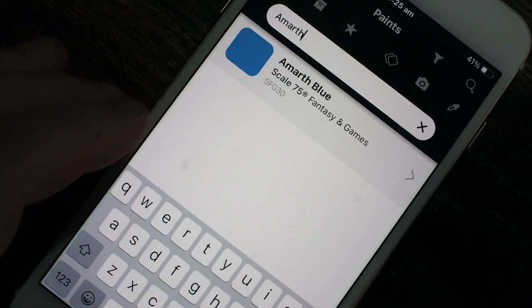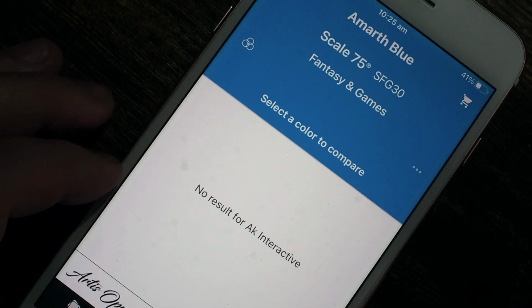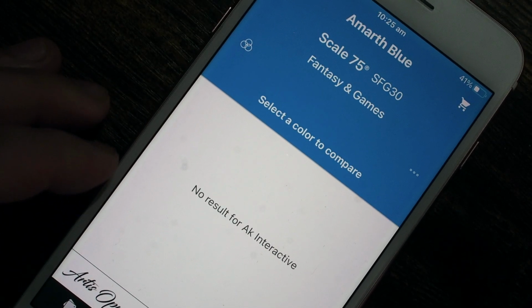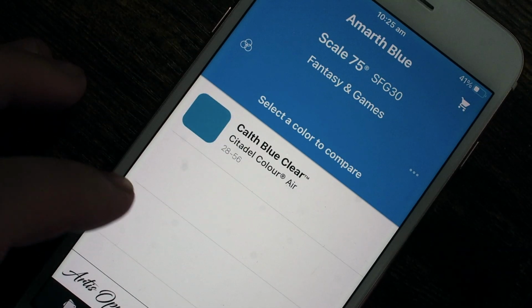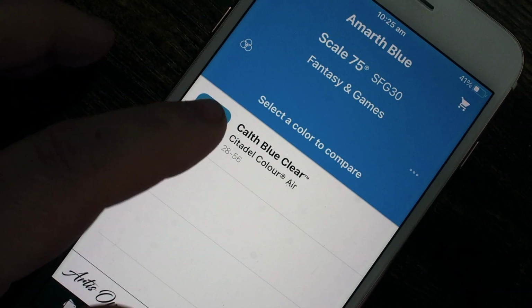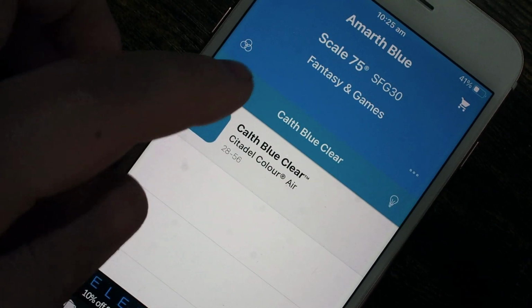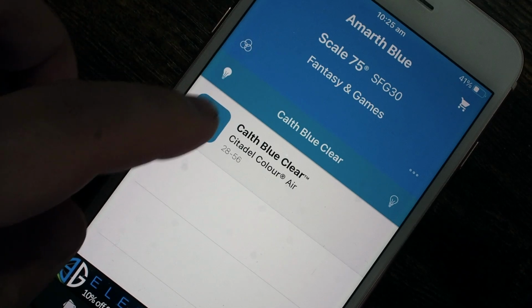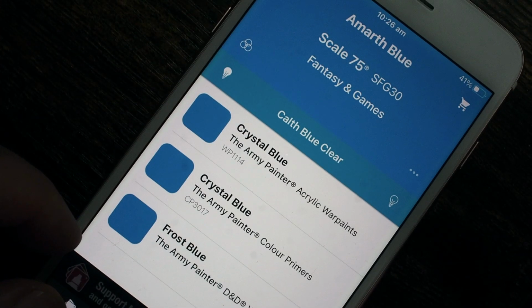Now once we select this color, this is going to give us a lot of different choices. It says there's no results to compare in the AK Interactive, none for Citadel, but there is for Citadel Color Air, Calth Blue Clear. Now we'll try this. We can see just at the top here, the colors are not quite the same. It has a similar sort of property and it does look good, but it's not quite there.